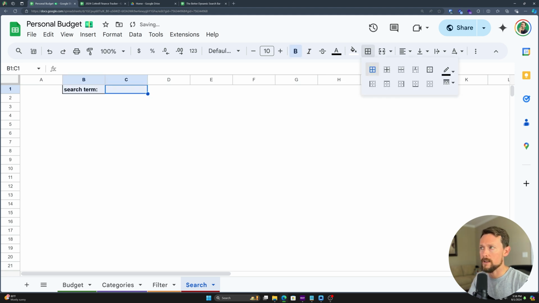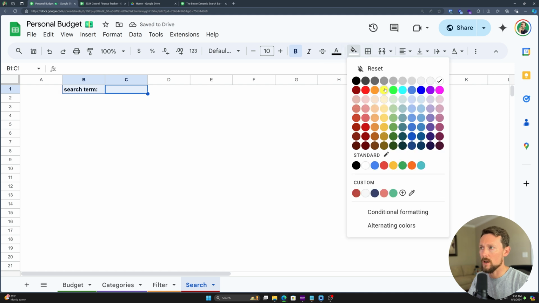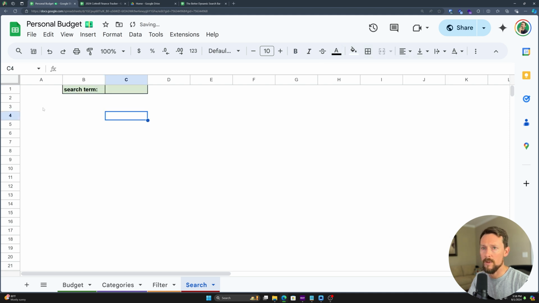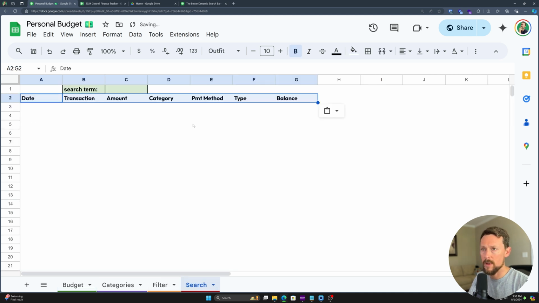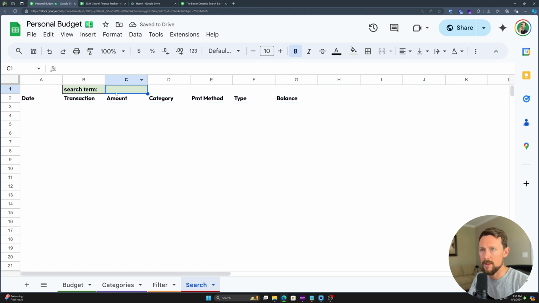What we want is for this search term to return all of the values in our budget where we find that in the transaction column. All right, so let's pop in our headers right here. And now what I want to happen is anytime I type in something up here, like kids or paycheck, or even just part of a word, I want it to return all of the transactions where we find that search term. And this is how the search term works.